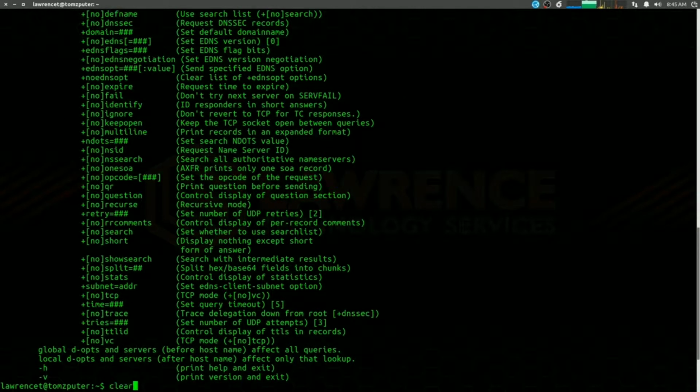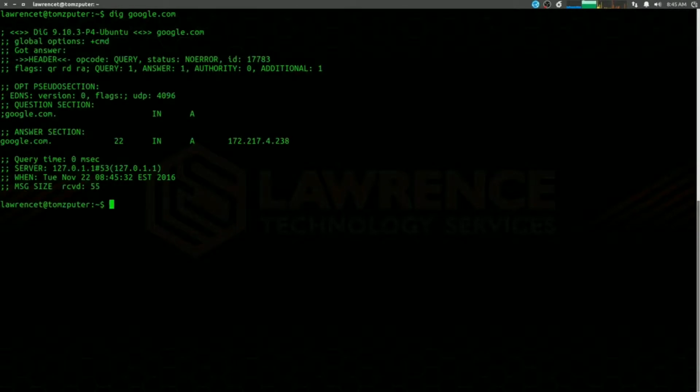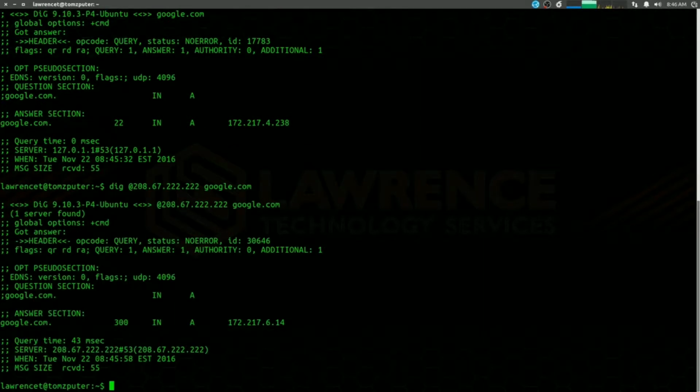So let's clear this. Dig google.com. By default, it just gives you the A record, and what the A record does is say where google.com points, and gives the IP address it points to. Now, by default, Dig uses your local DNS settings, whatever they are for your computer. But you can also dig by using the @ symbol to query other DNS servers, so you can see how their response is to that.